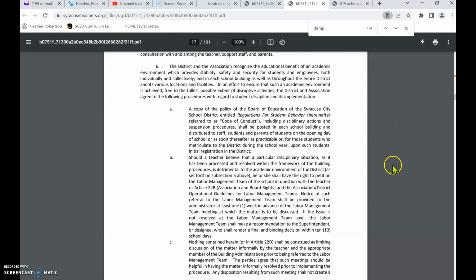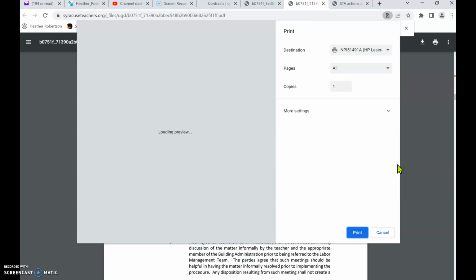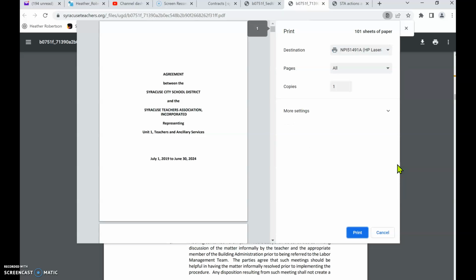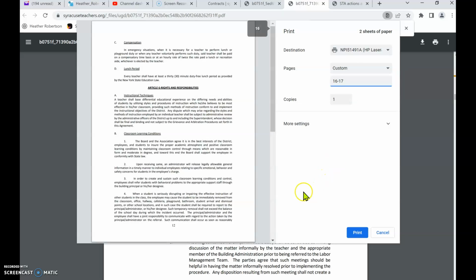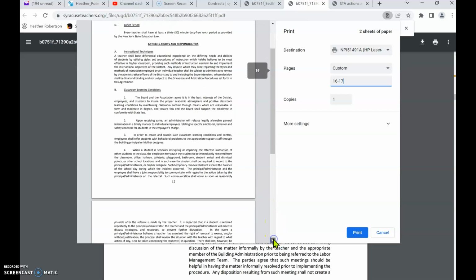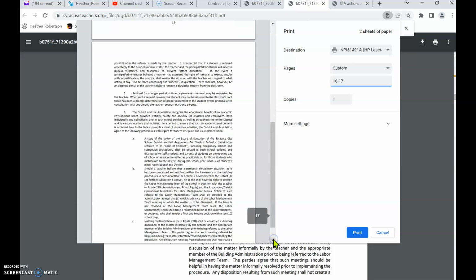So I'm going to do Control P, and I will have the option to print the section that I need. Going to Custom. Different computers will bring up different menus, but you should always be able to pick the pages you want. So if I do page 16 to page 17, I will be able to print out the contractual language about classroom conditions. And when I meet with my administration, I will have the accurate information that guides us.